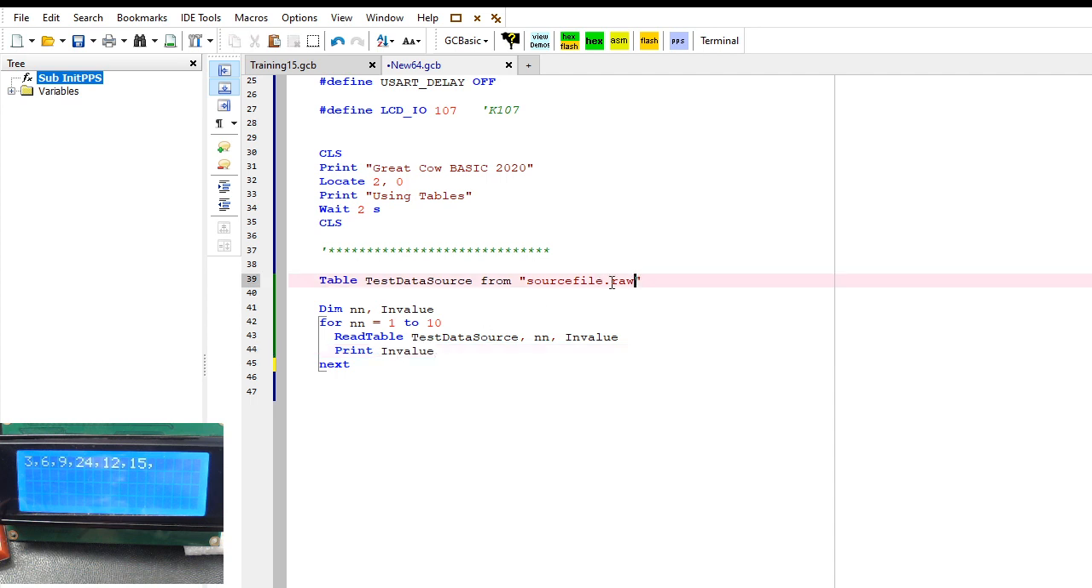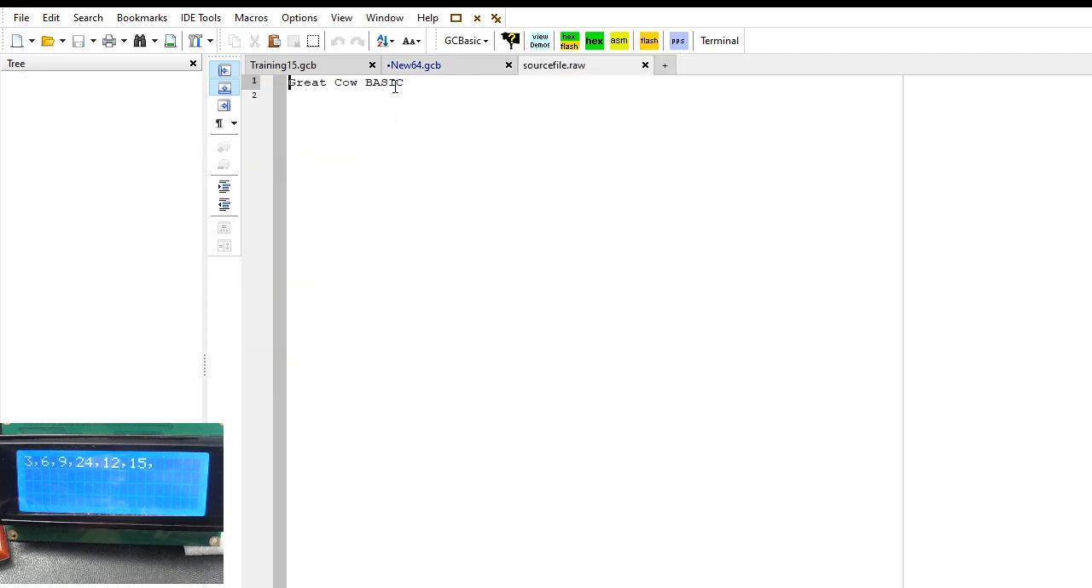And so what is in this source raw file? Well, let's open it up. I've got one open here. Where is it? Here. There we go. It's called Great Cow Basic. Let's change that to my name, okay? So just so that you know that it's doing it. Can't think of my own name.